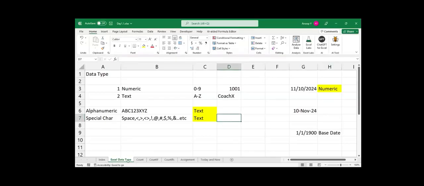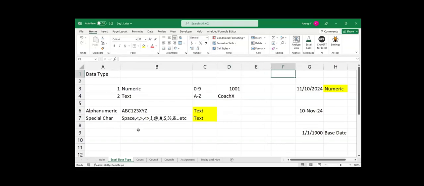So this is basically the concept of Excel data type. And also you can understand the data type on the basis of alignment. In Excel, in any cell, if you write any number and press enter, it aligns to the right side. And if you write any text, it will align to the left side.